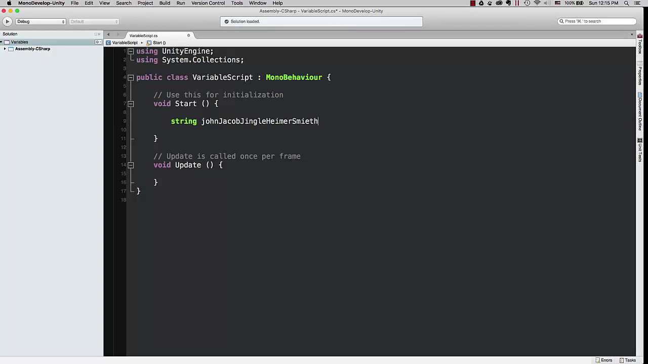John Jacob Jingleheimer Smith, that's my name too. And that shows you that you can make this whatever you'd like. I'm just putting arbitrary names in here, just trying to keep this interesting. So I'll call it my string example, and I'll set this equal to "this is my string. There are many like it, but this one is mine."